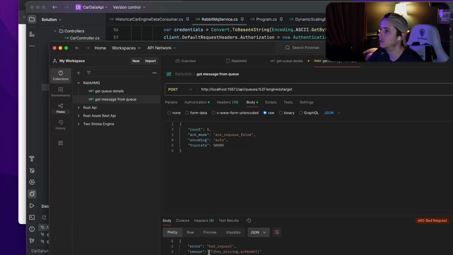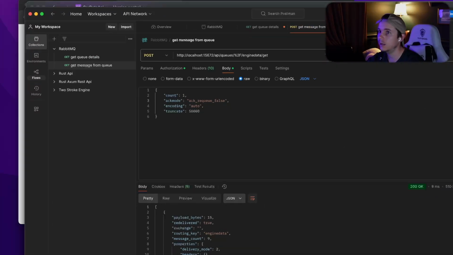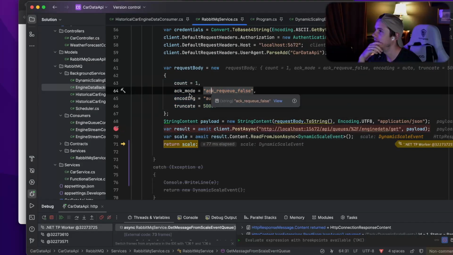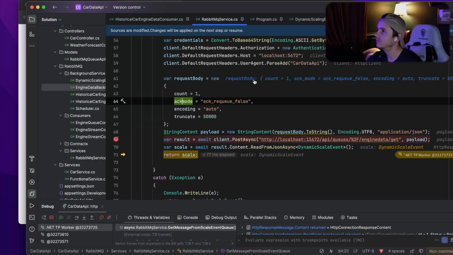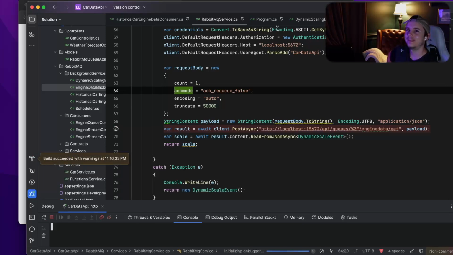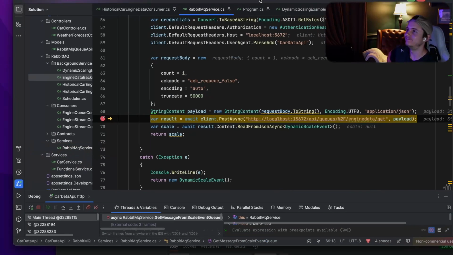Oh, there we go. Bad request, missing ACK mode. What? Is it not called that? Did they change it again? Oh, look at that. We got it. Okay, so I had the payload named wrong. Let's try it again. All right, let's do this again. Man, it's always something.